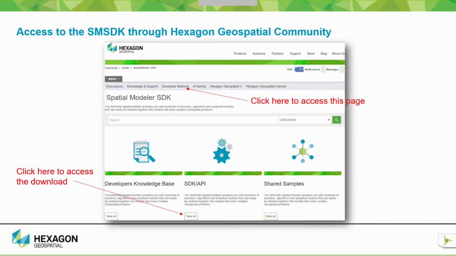On this page, you can get to the knowledge base and shared samples. So we've got some examples of SMSDK usage that are out there, as well as a list of conventions that we use in our development that are not requirements, but are certainly things that we recommend. There's also a link to actually download the SMSDK, and you get to that via the View All button under SDK/API. It's not entirely obvious where you find that, which is why I'm telling you now.